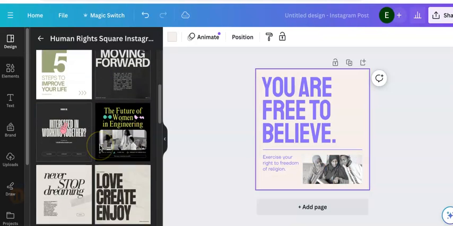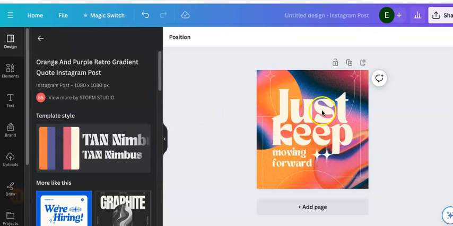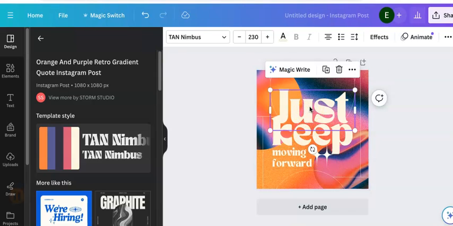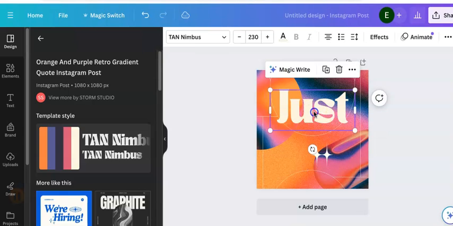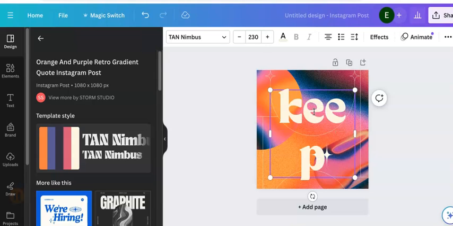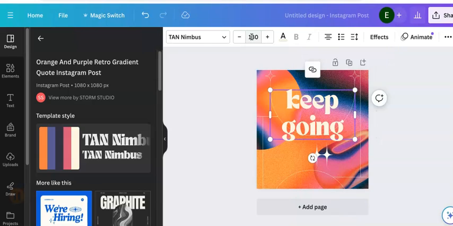They have a lot of templates that you can choose from. Oh, I like that one. You can use what they have, or you can use your own words. Keep going. Make that a little smaller. I like that. It's kind of hard to read to me. There we go. Keep going.